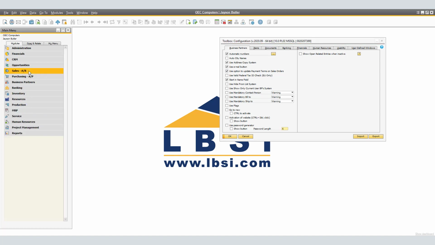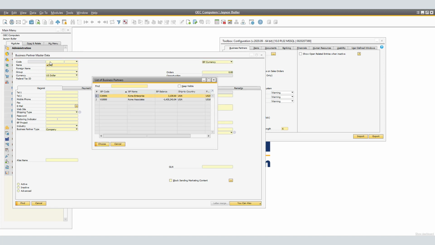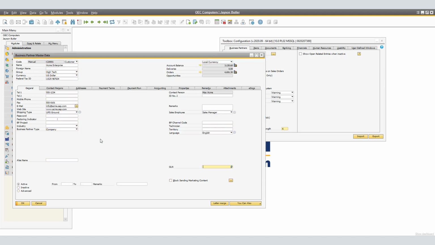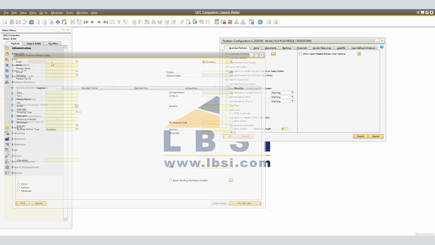By navigating to our main menu and opening the Business Partner Master Data, you will see that the bar is now blinking on the name instead of the business partner code. So automatically I can come in and click on Acme. If I do Control F or Find, we're back to the name section instead of the business partner code.